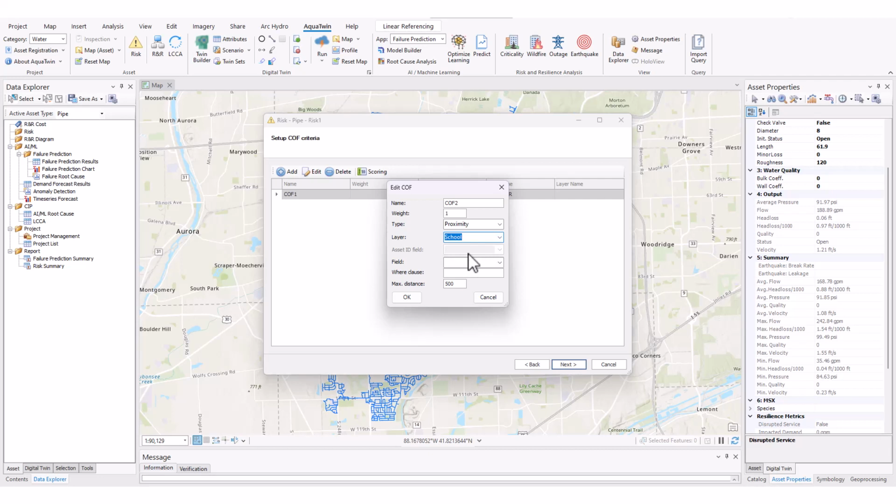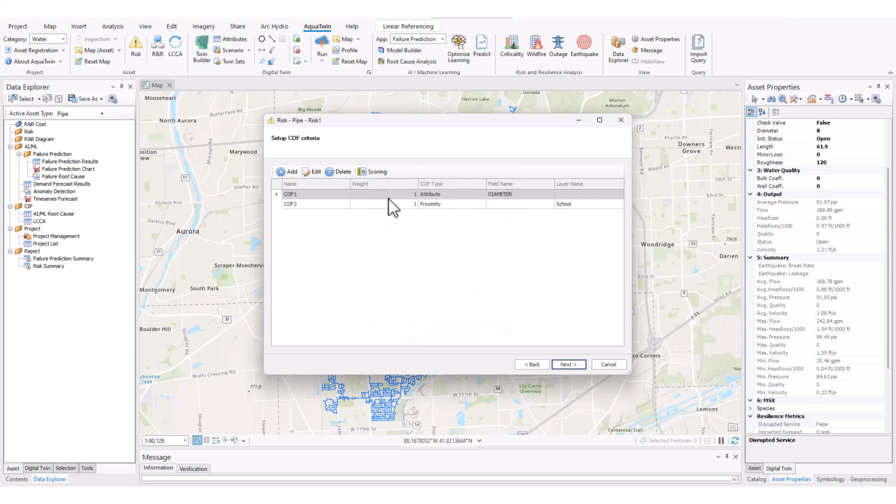And so if you also had different unique values for school, such as elementary school, middle school, or high school, you can actually select a field from that school feature class to get even more detailed with the scoring. But I'll just go ahead and leave it with school. And you can see I'm searching for a max distance of 500 feet.